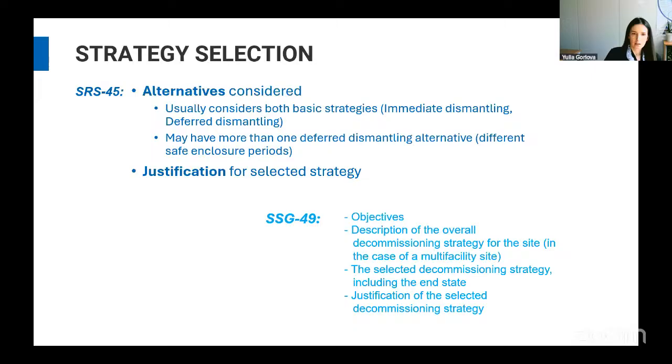To be able to, for example, release the site, or sometimes it's decommissioning without release of the site, or sometimes you have multi-facility sites, or there are different options for that based on the specifics of the exact site and facility. And the strategy should be justified in this chapter.